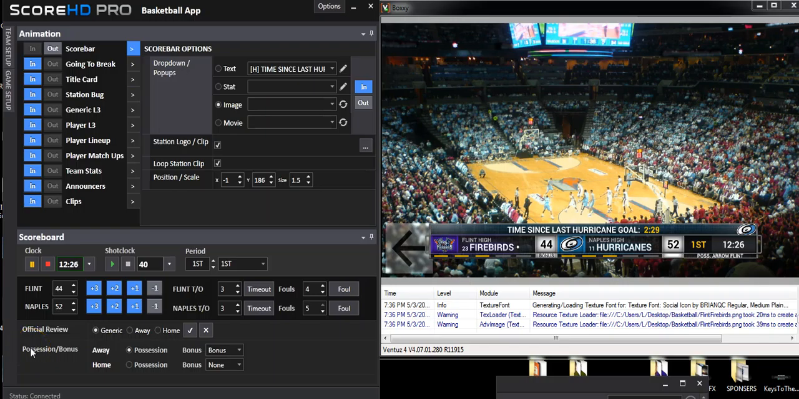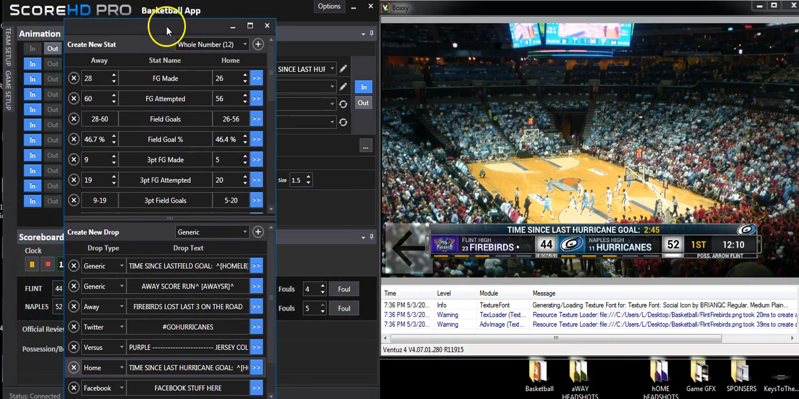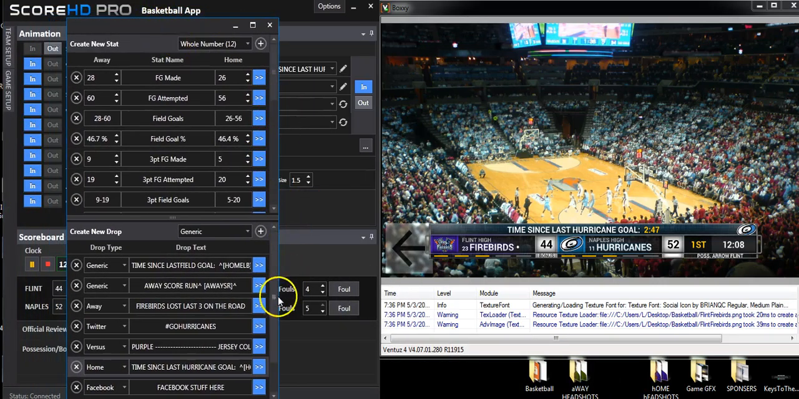Okay, so now we're going to show you the custom pop-up editor for the various pop-ups that you want to create to come off the scoreboard. You can use these to provide game information, things that you normally wouldn't do in the stat panel. Here is the stat panel. In this one, we're showing a pretty cool feature that you're not going to find on any other commercially available system that we know of.